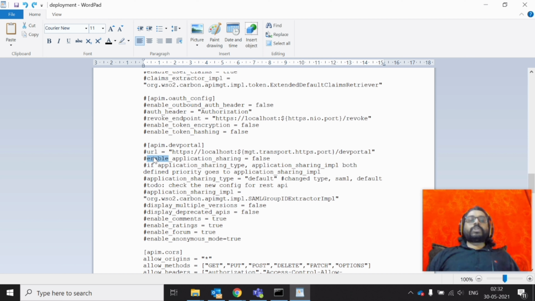The second one is whether you want to share the application between different users of different groups. And if yes, what is the type of application sharing? If you want to enable comments, ratings, forums, or anonymous mode, everything can be done using the developer portal section. And if you want to display multiple versions of an API, you can do it using the true or false setting here. And if you want to display the deprecated APIs which are no longer used for subscription, that also you can provide here.